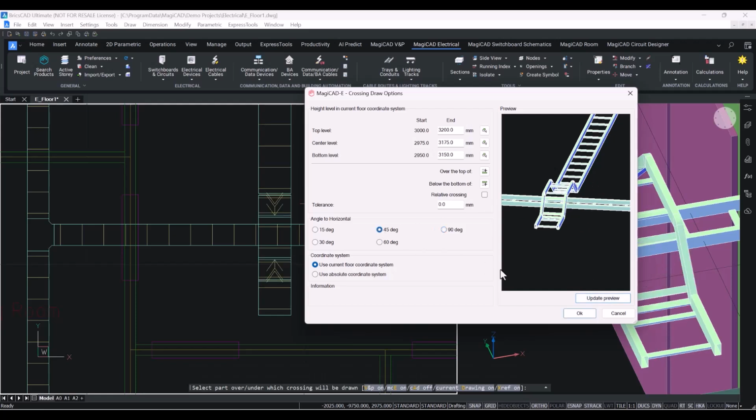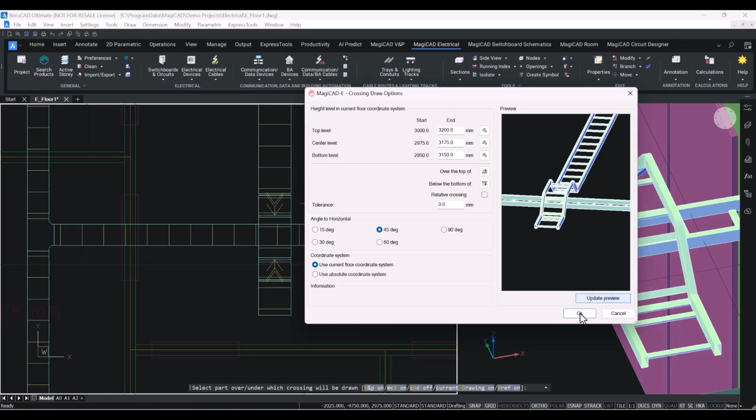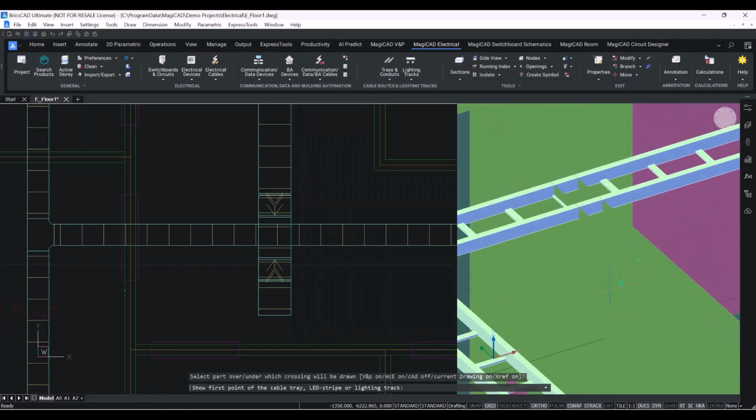We can also change the angles, or also below. Okay, let's leave the crossing that goes above the cable tray and click OK. The crossing is done.